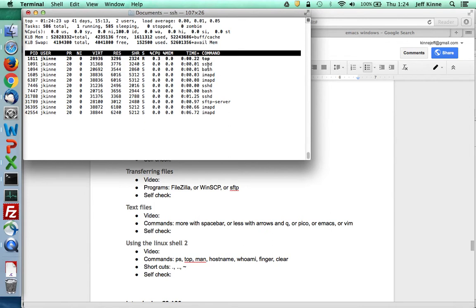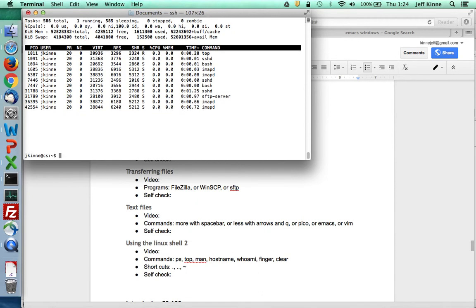And what are these? So sshd is the program that's running on the CS server that I'm connected to, so I can type my commands. Top is the program I'm currently running. IMAP is email. Bash is the shell program that's taking my commands. And FTP, I must have some FTP program open. Q to quit top, just like less.